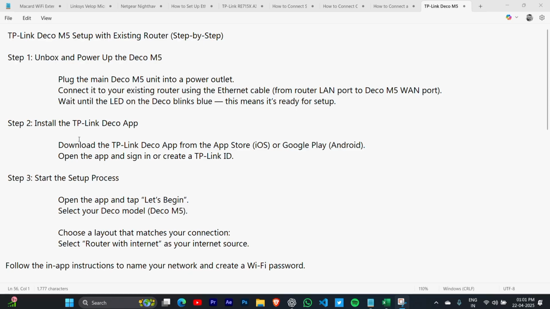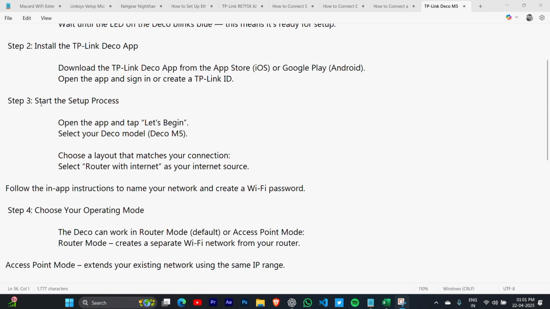Step 2 is install the TP-Link Deco app. Download the TP-Link Deco app from the App Store on iOS, or Google Play. Open the app and sign in or create a TP-Link ID. Start the setup process. Open the app and tap on Let's Begin.